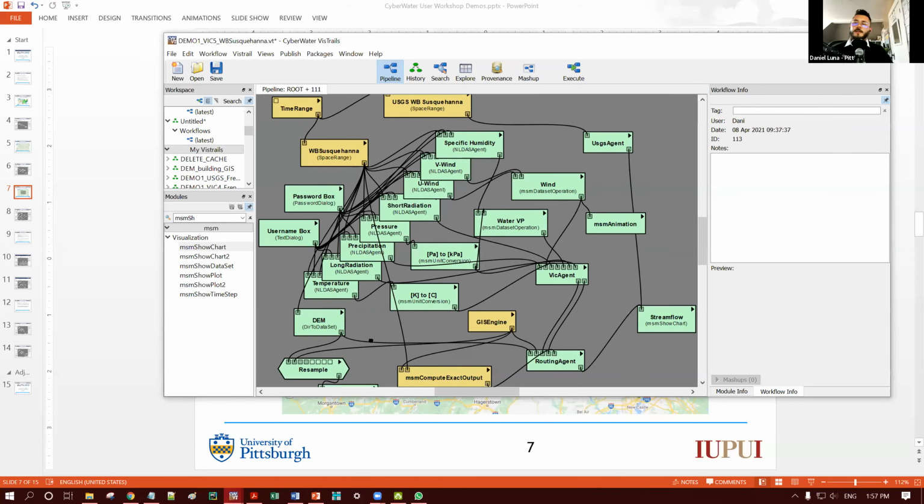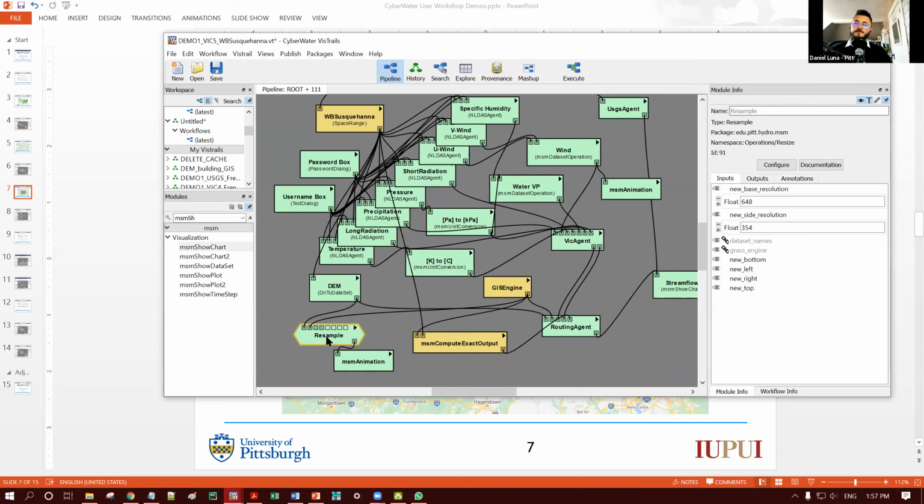We have two modules to deal with this. So the first one is the module I already showed. You can just mention it. So, okay, the first one is this resample. You can change the resolution of your data set in order to match it with other data sets, because for some models like the VIC, you definitely need all the forcing variables to be in the same grid.